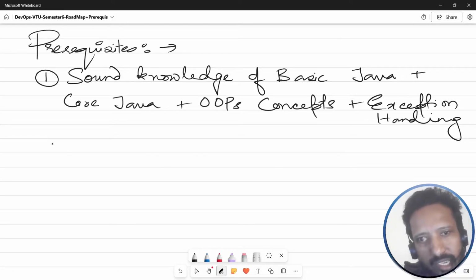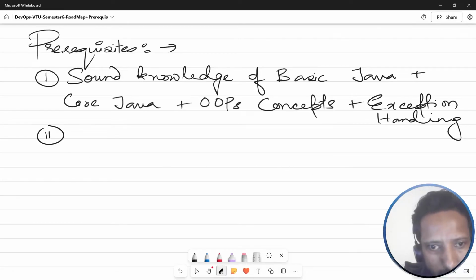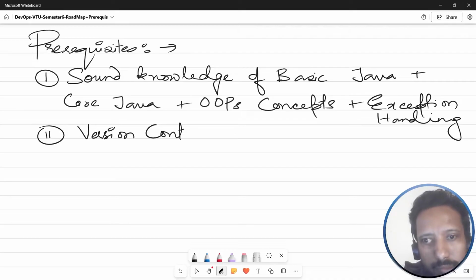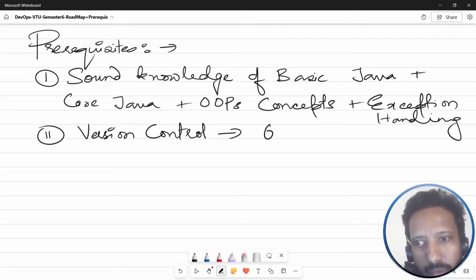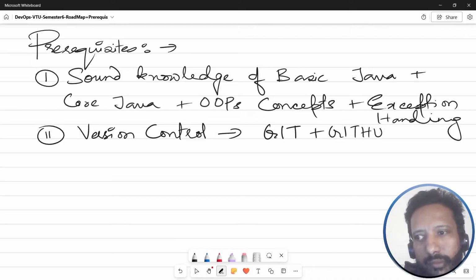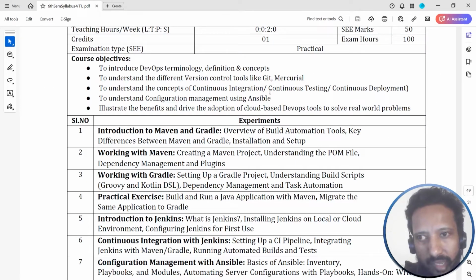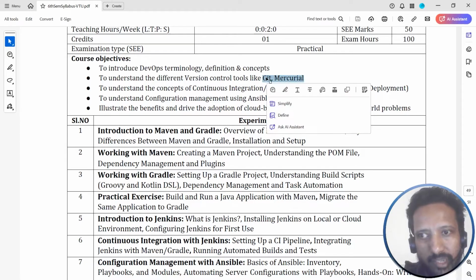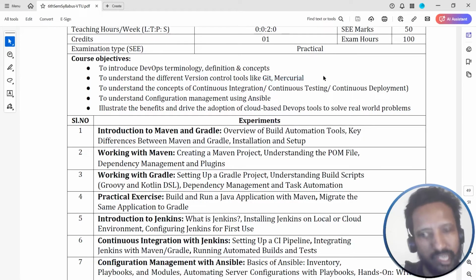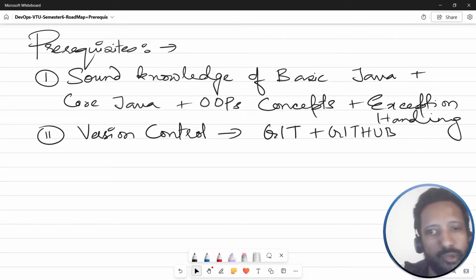After that, the second thing that I want to say is you have to have proper idea of version control. Okay, and for that we will be using Git, and then we'll be using GitHub. If you go to the syllabus that I've given, you can see here they have mentioned Git and Mercurial. We'll be using Git. It is open source and easy to use.